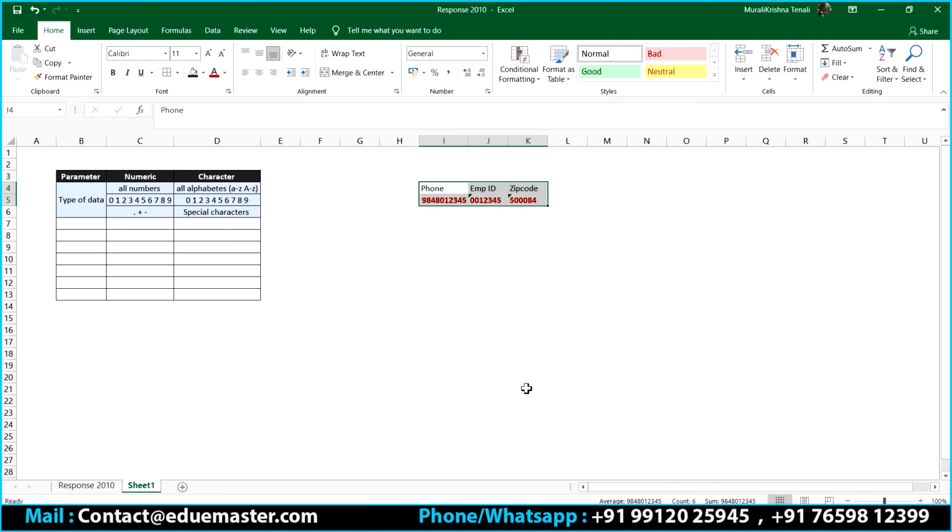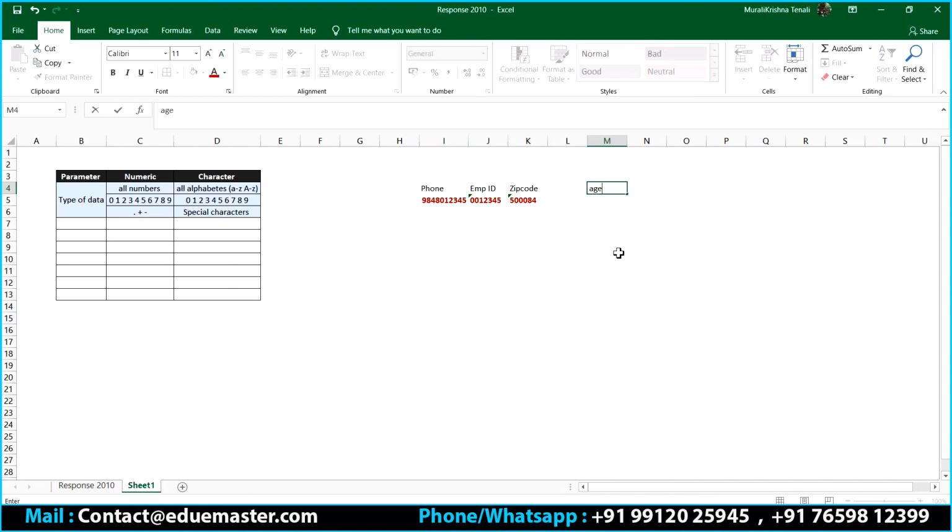Okay, let me tell you one thing. Let's say this is my salary, and this is the age, let's say 34, and some salary. I'm just putting that. These, at any cost, I'm going to store as numbers only. But these, I want to store as a character. So what do you find as the difference between these two?